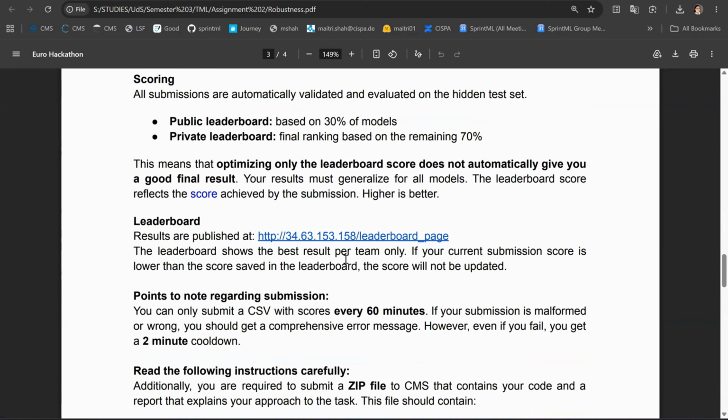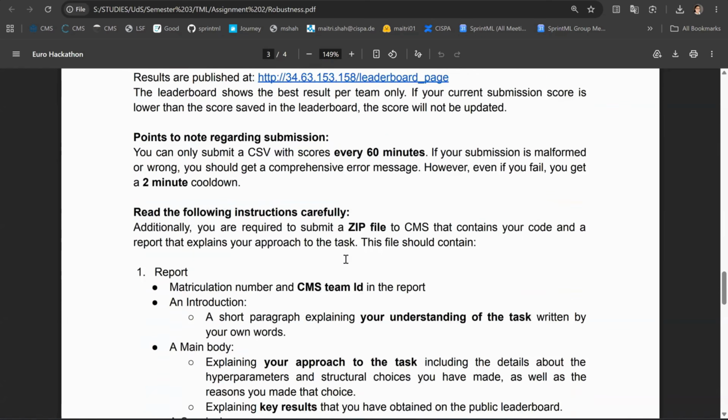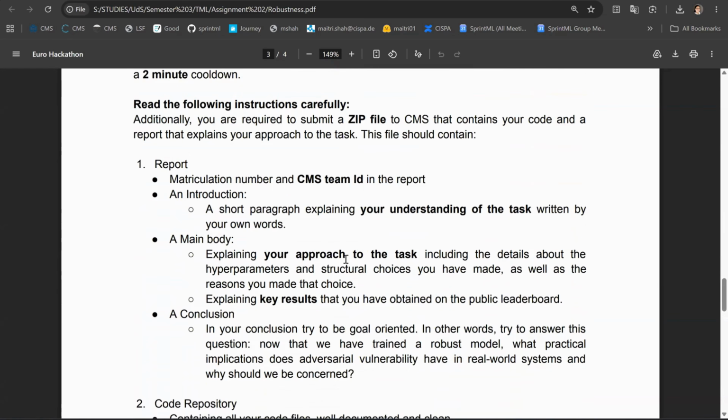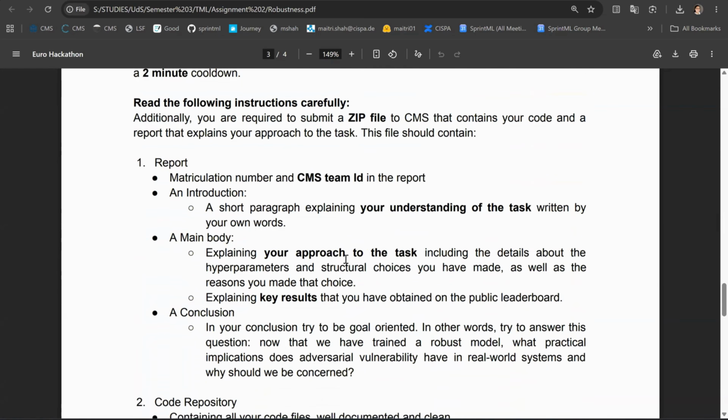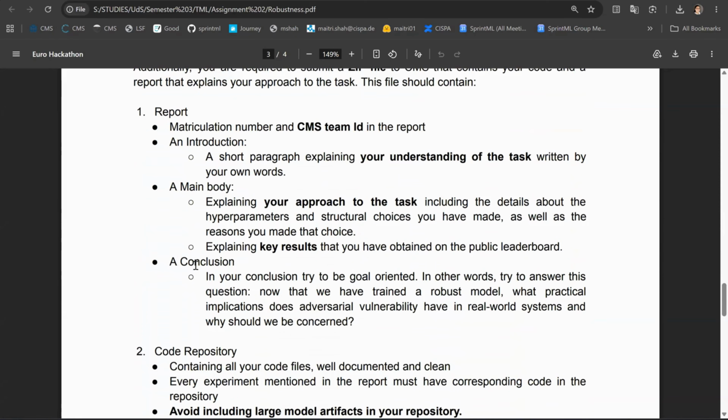The leaderboard page is available to you now. And you are supposed to submit a zip report as well as a code repository. Make sure to add in your conclusion the answer to the particular question. Try to answer this: what are the practical implications of the adversarial vulnerability that most real world systems would have, and why should we be concerned about that.